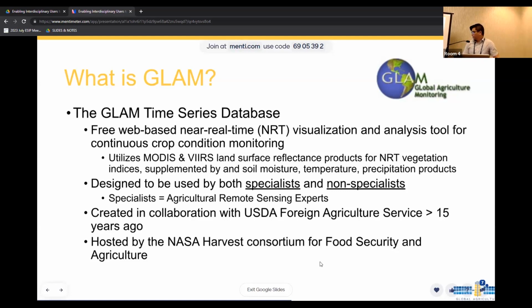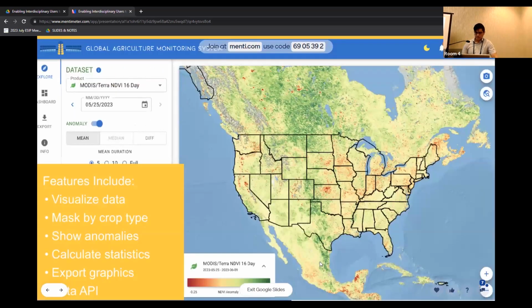So currently this is hosted by NASA Harvest, which is their consortium on food security and agriculture. But that used to be a little more meaningful back when it was hosted on premises. Now this is all in the cloud. So this is what our system looks like. I'll put a link up later on if you want to go ahead and check it out, or it's just glam.nasaharvest.org if you want to jump ahead of me here.